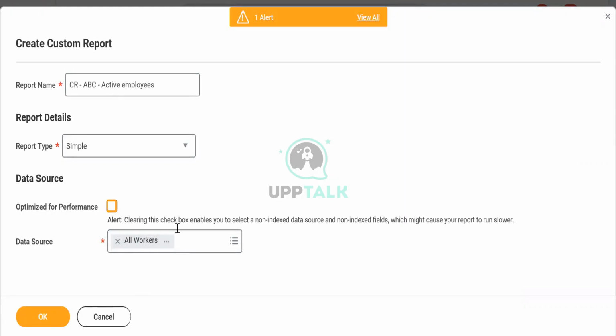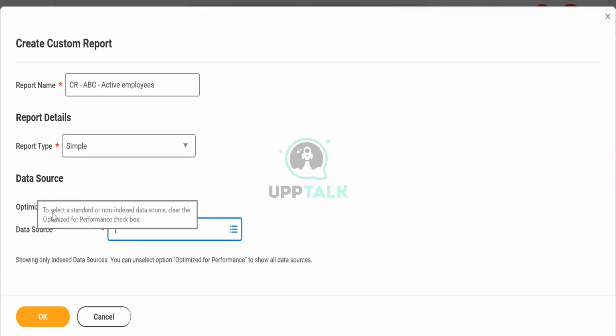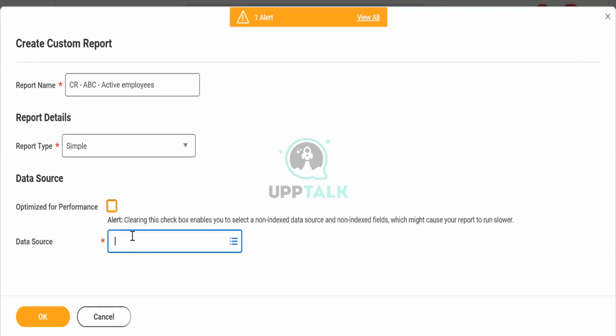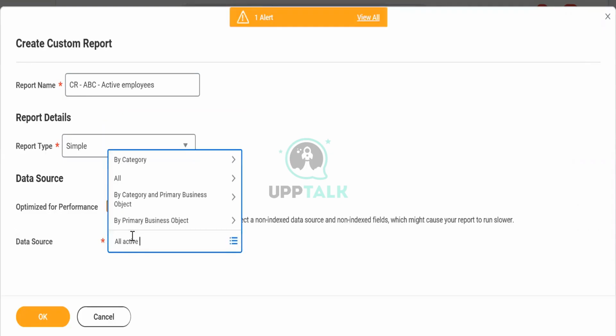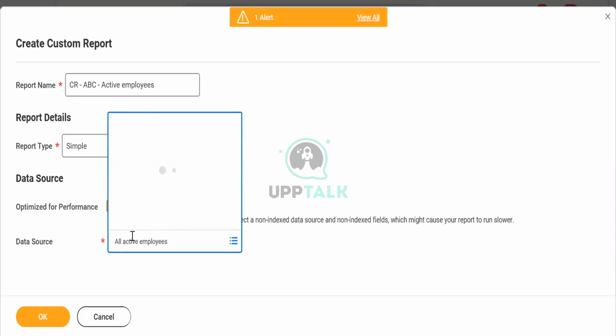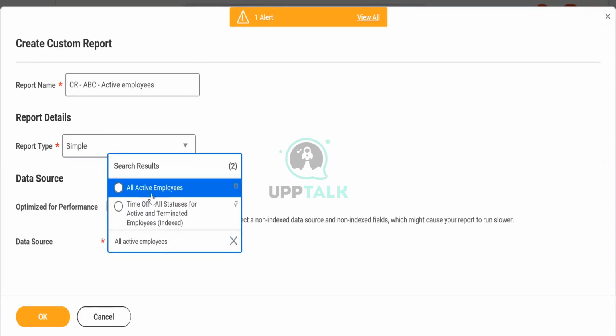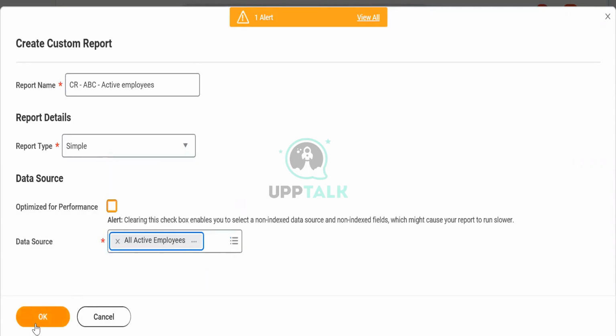There are multiple ways. If you're choosing all workers, it is a different way of getting active employees. But there is a delivered data source that Workday provides: all active employees. Take this data source, and the moment you run the report, this will only look for active employees and return only active employees. Now, since it's straightforward, you will easily understand. Since I've chosen active employees here, I'll be getting active employees.